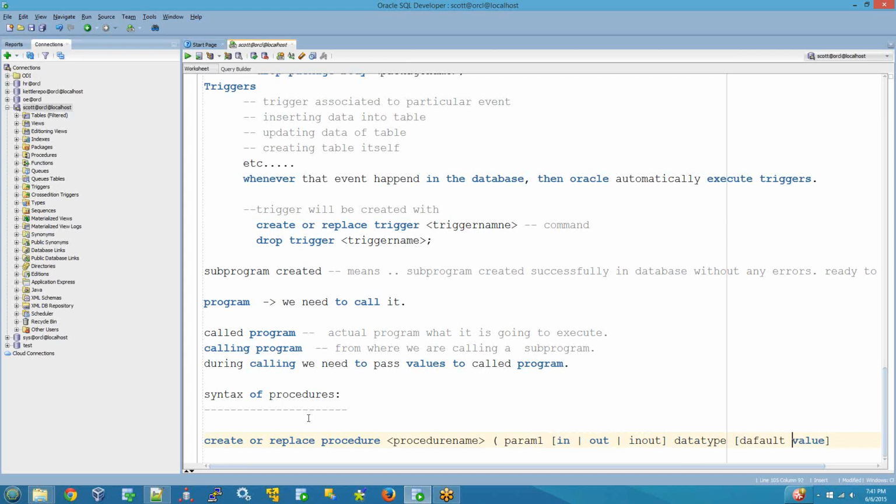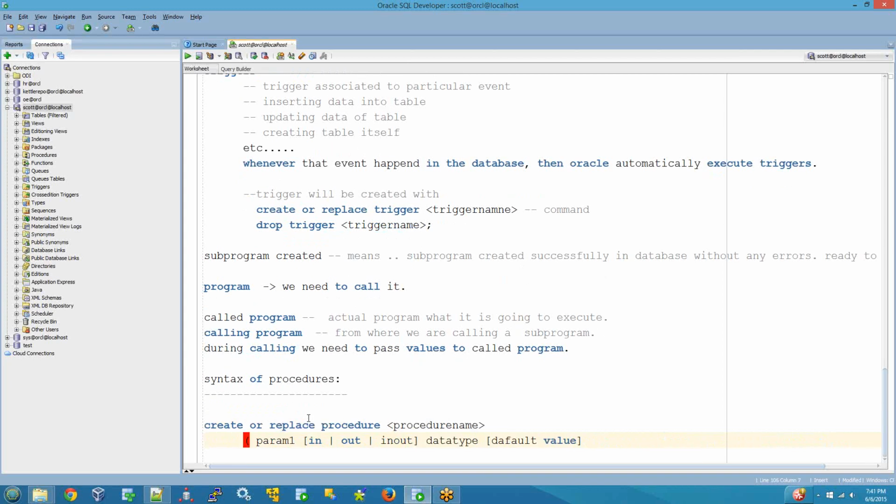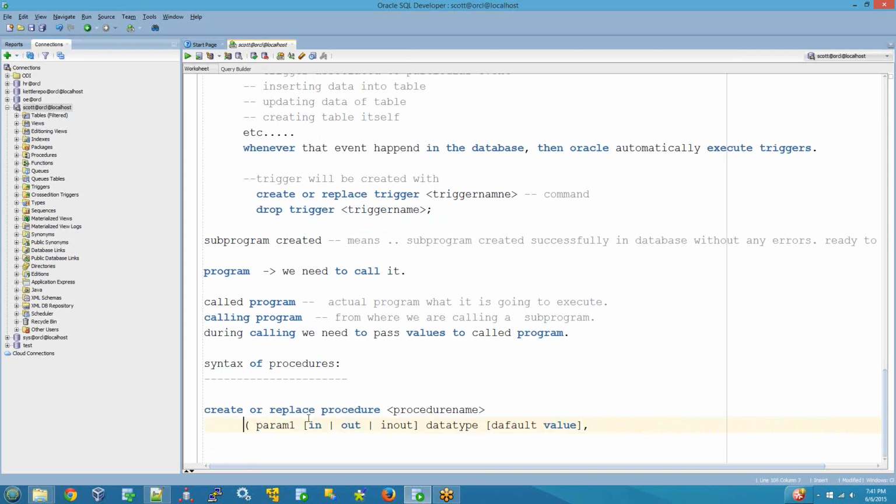This is the one parameter. The complete definition of a parameter is one parameter. Okay, so the parameter: what is this IN, OUT and IN OUT? That I'll explain. So the data type and default value, if any.